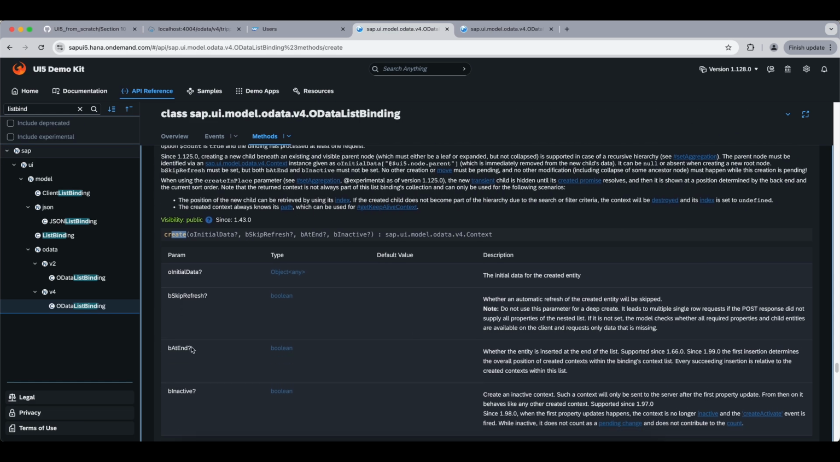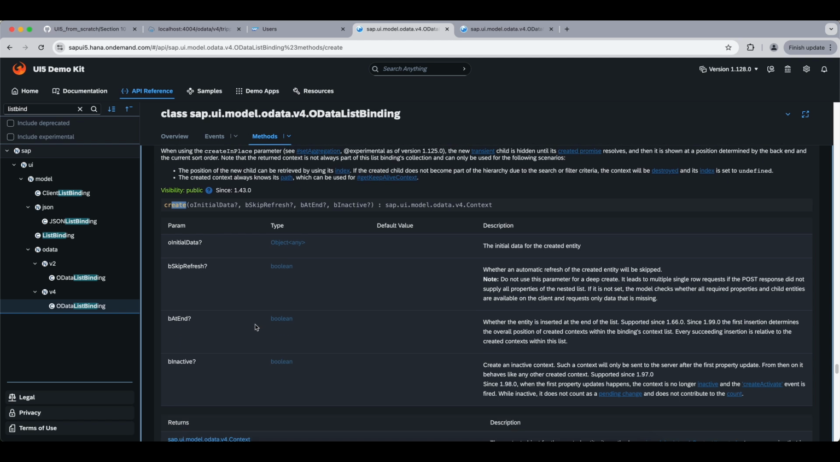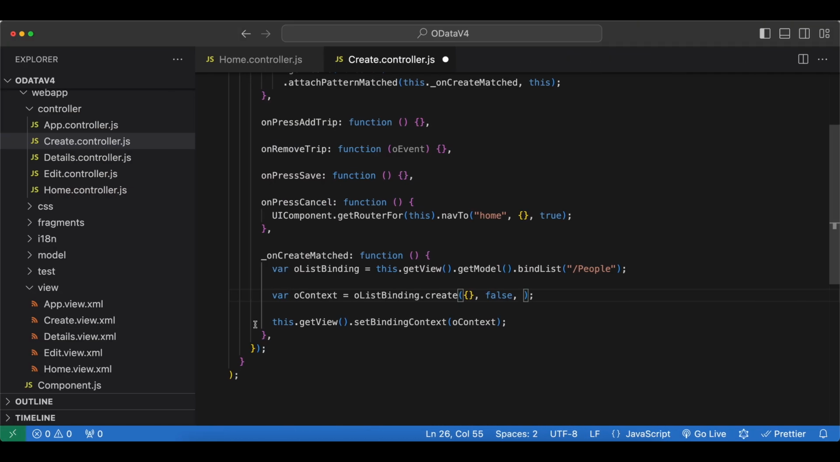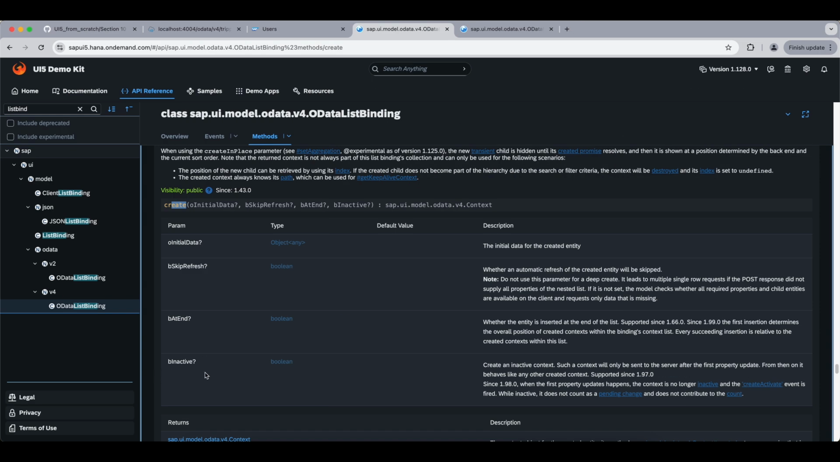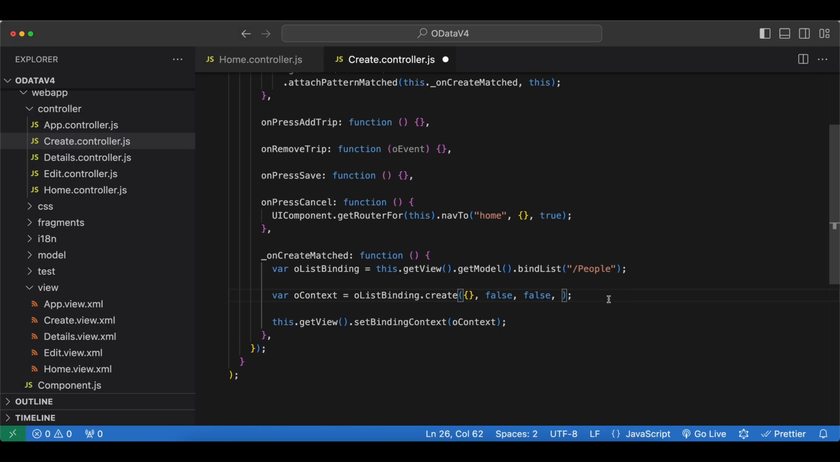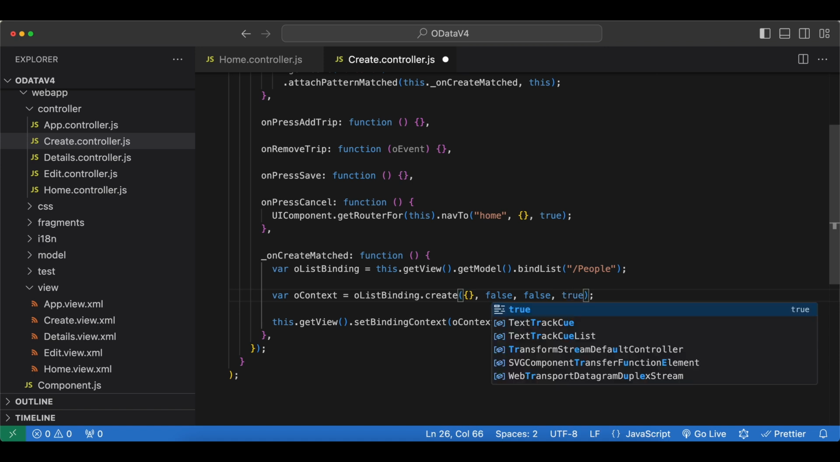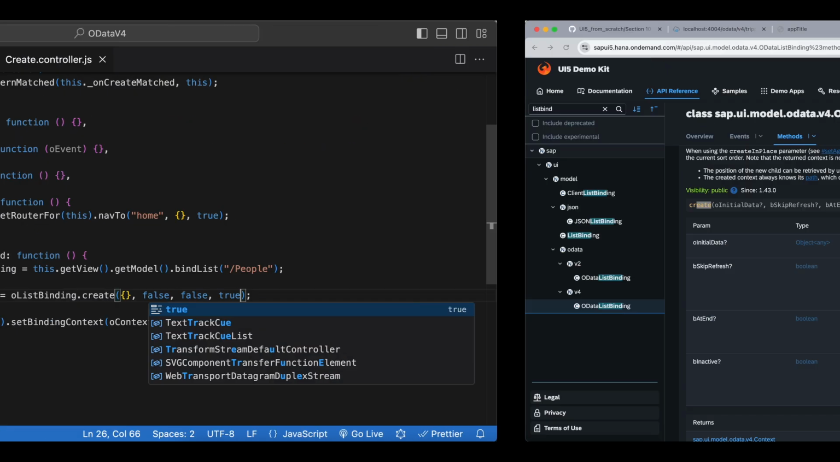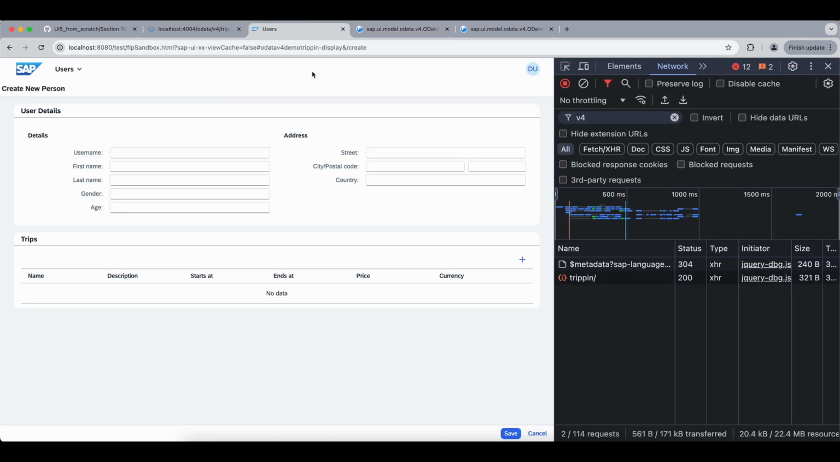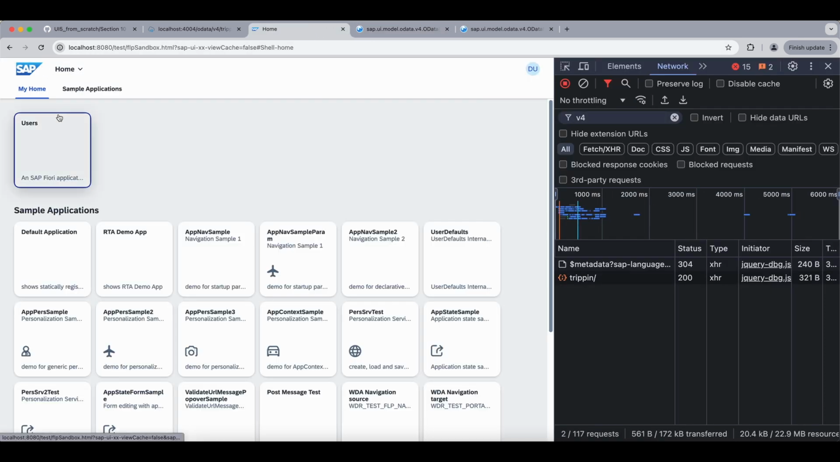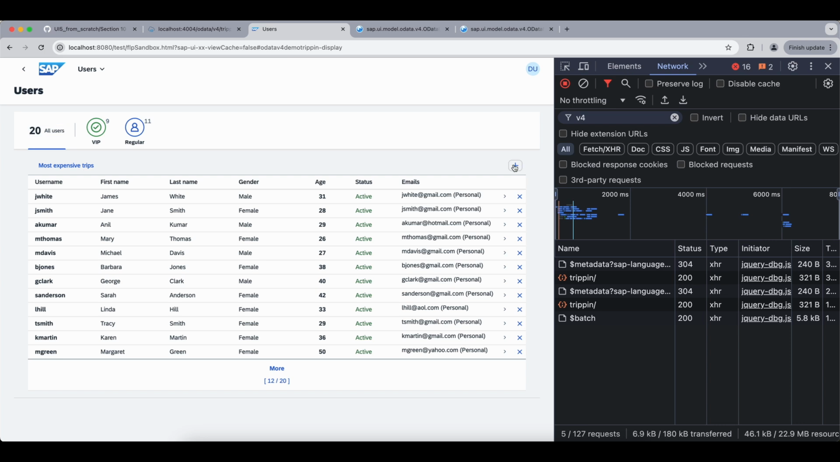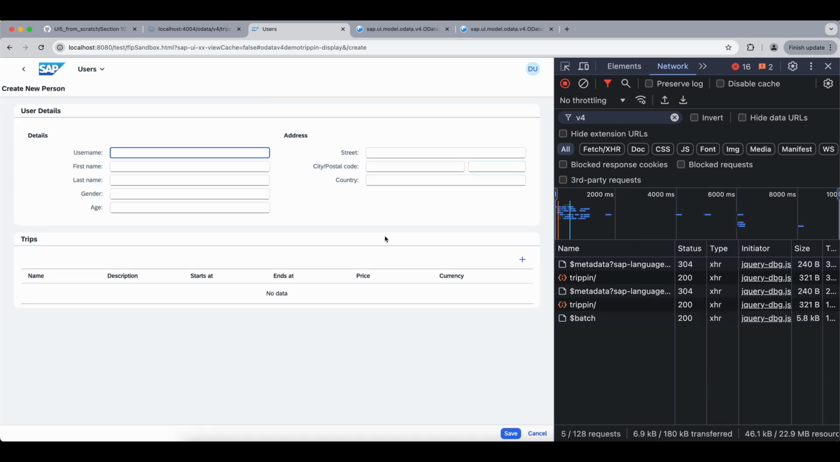And next one is atEnd, and when set to true, it will insert the new entity at the bottom of the list. Let's also set it to false for now. And finally, we have this inactive flag, and when we set this, it will wait for the data to be entered instead of sending the post request right away. So it will create a so-called inactive context. Let's save this and now check what happens. Let's go back to the home page, create, and there is no batch request now.